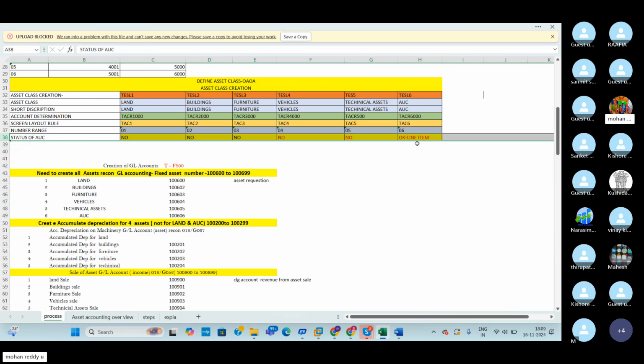Line item settlement means, for example, under construction, one building is under construction. We are spending that amount monthly, daily, weekly, whatever. But at the end of the week or month, we will settle that amount. Then for the complete week or month, whatever amount was spent, the total amount will move to the AUC asset. This is the CO part of it, I'll explain later. So these three are created at the time of asset class creation.